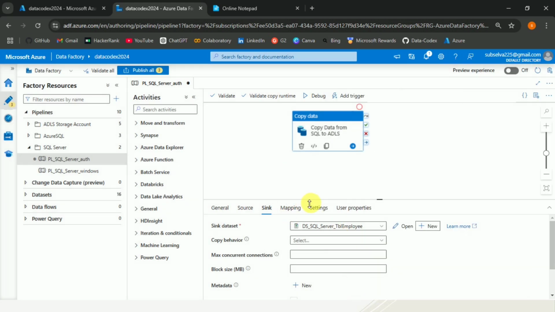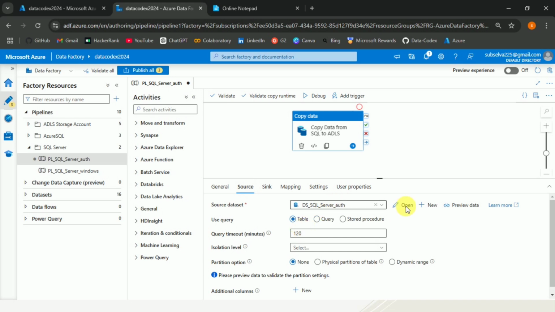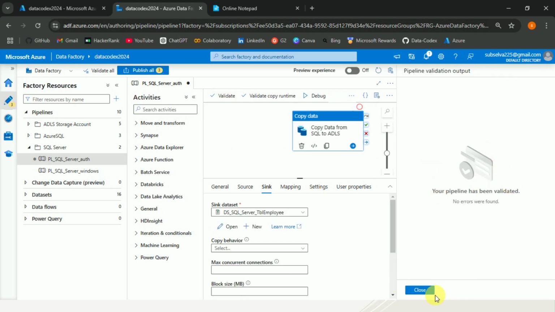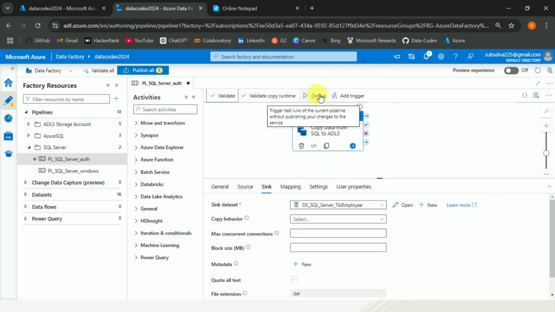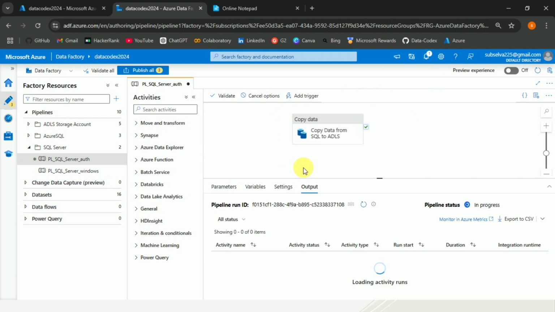So we have provided the source and destination for our copy activity. We are going to migrate the employees table from our SQL Server to the ADLS Gen2 account as CSV files. You can click on validate. There is no validation error. You can click on debug. This will test run the pipeline. You can run the pipeline using debug without publishing the changes.